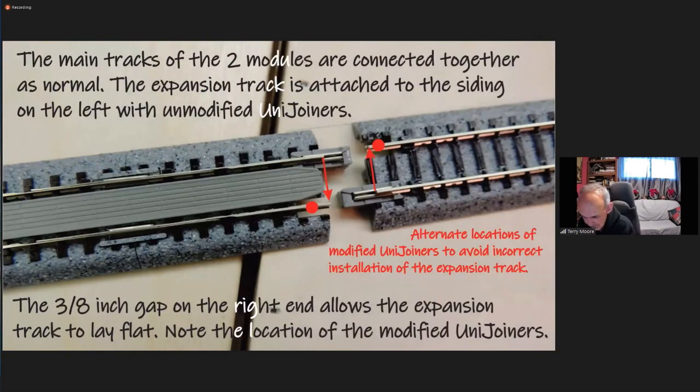With both modules connected together and all other trackage attached to the respective modules, the 3/8 inch gap allows the expansion track to lie flat, and the siding track on the right module can be attached to that module base. For this exercise, this is where the trimmed unit joiners go, with the trimmed ends facing outward from the track pieces. The unit joiners could be placed on the opposite sides of their respective track pieces to prevent the expansion track from being inserted incorrectly.